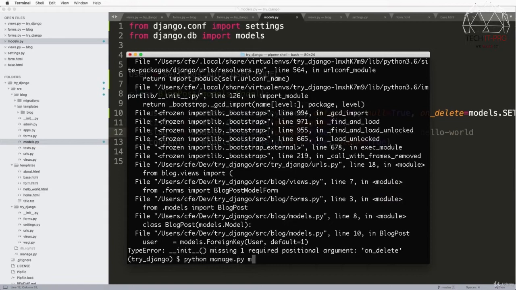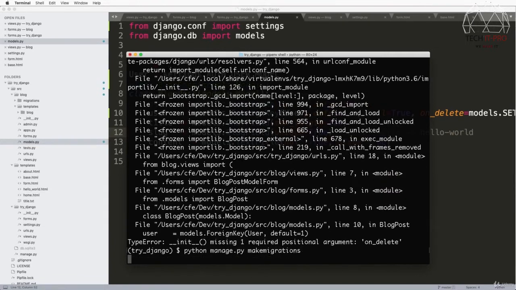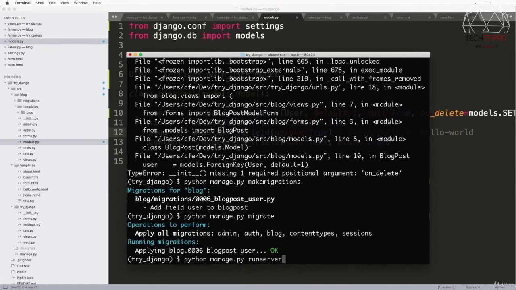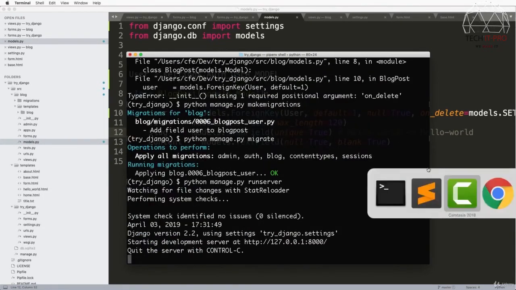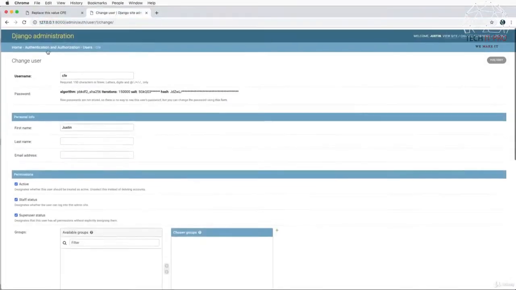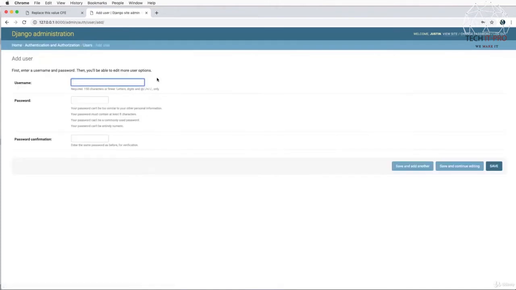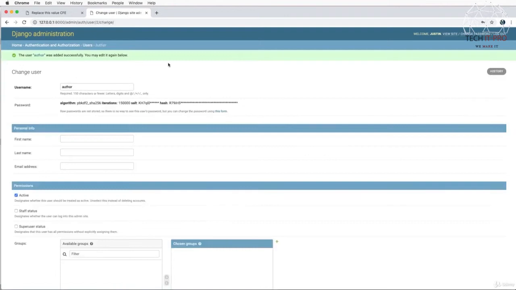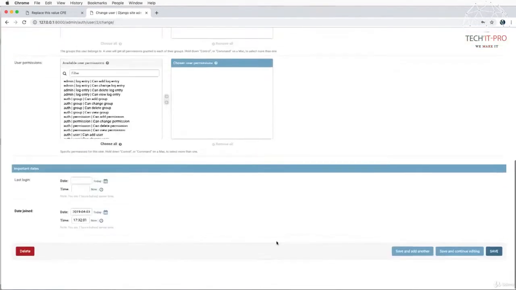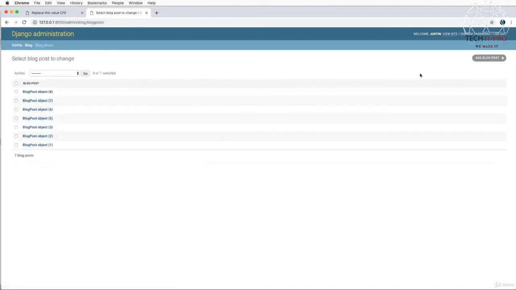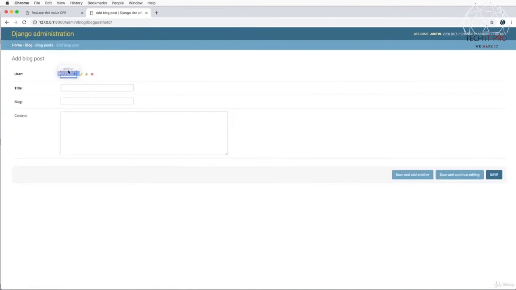And now we're going to go ahead and run our migrations. So python manage.py makemigrations, and then python manage.py migrate. Okay, so we run the server again and let's look in the admin. Let's create a new user, and I'll just call it author, as in, this is a blog post author. I'll give them staff status, give them whatever password, and I'm going to add them to a new blog post.